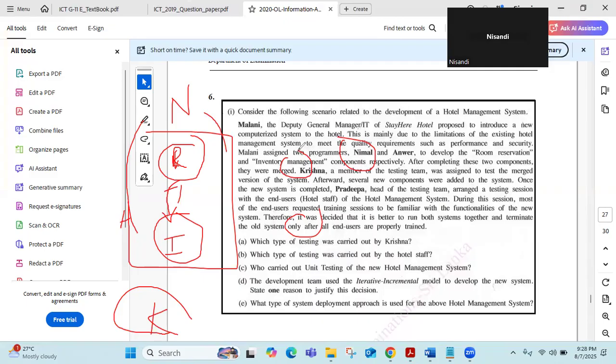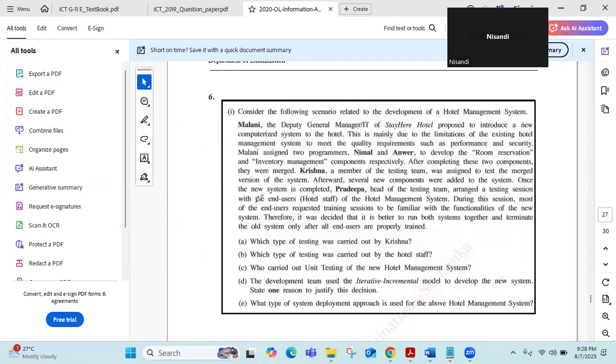Pradeepa, the head of the testing team, arranged a testing session with the end users of the hotel management system. During the session, most of the end users requested a training session to be familiar with the functionality of the new system. Therefore, it was decided to run both systems together and terminate the old system only after end users are properly trained. Which type of testing was carried out by Krishna?